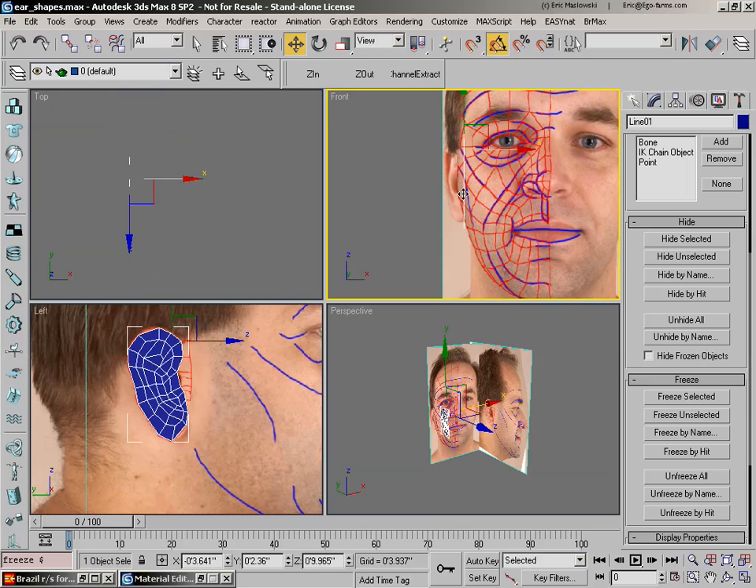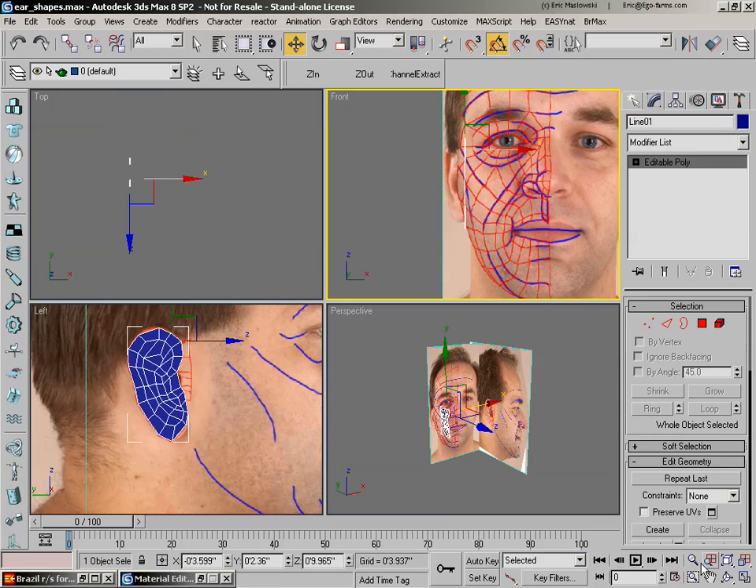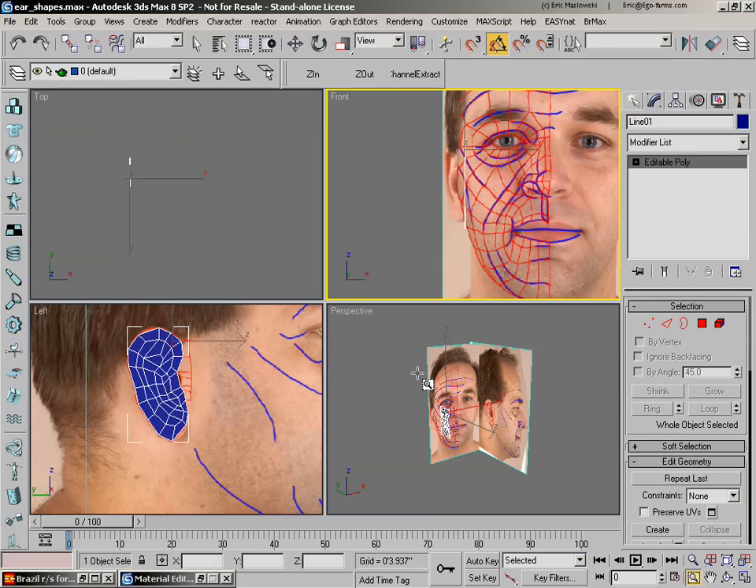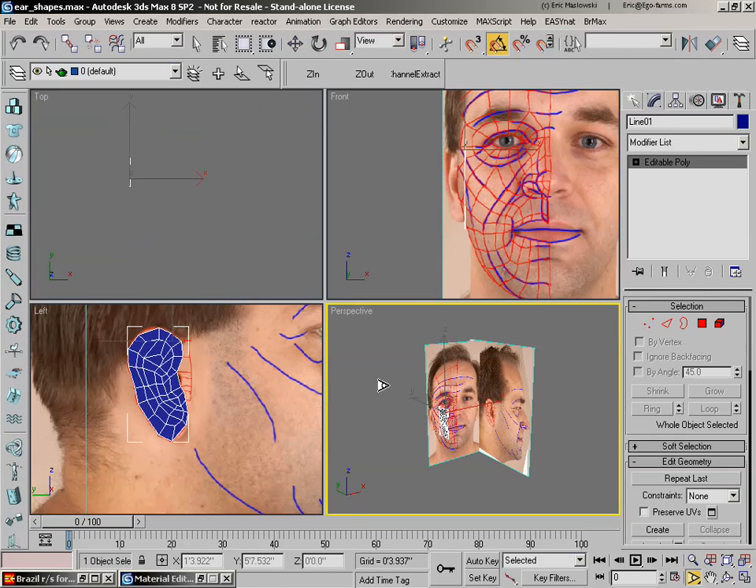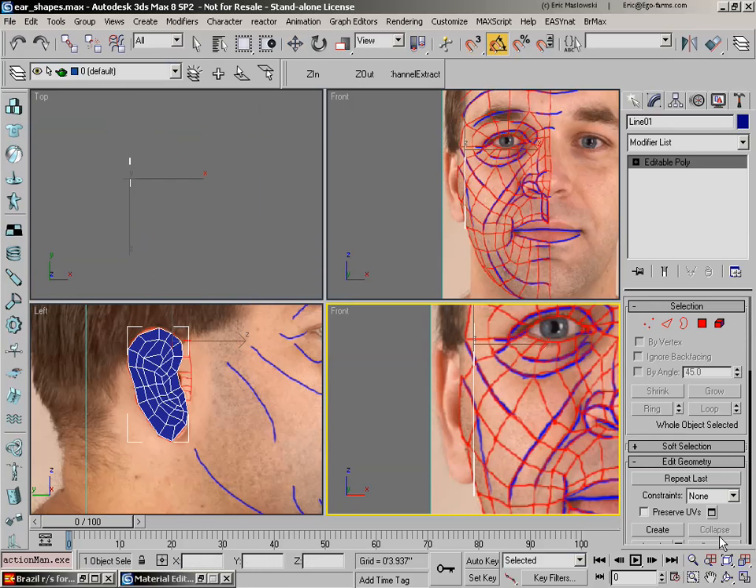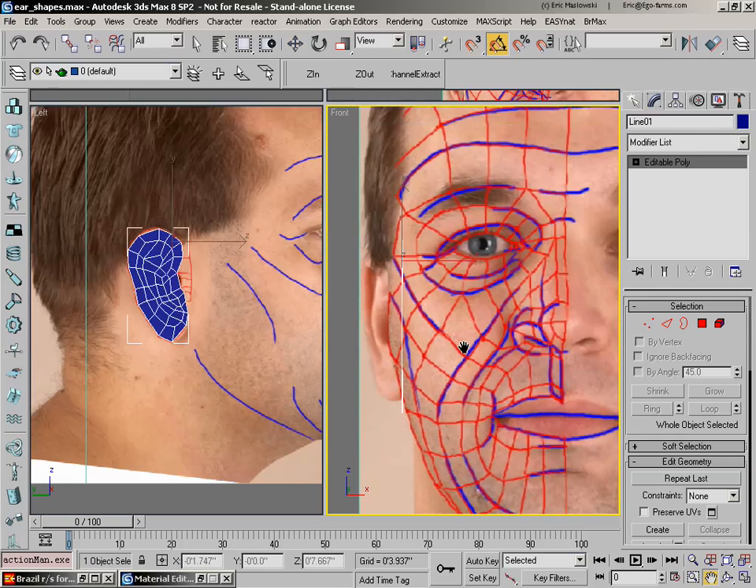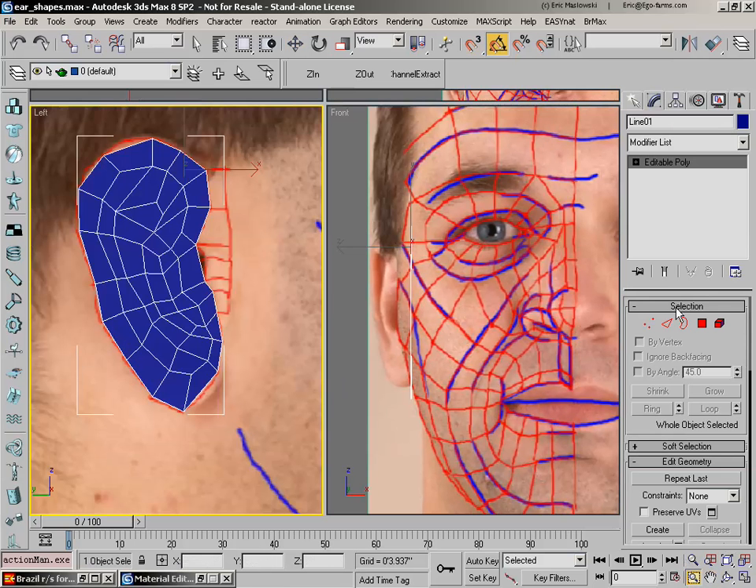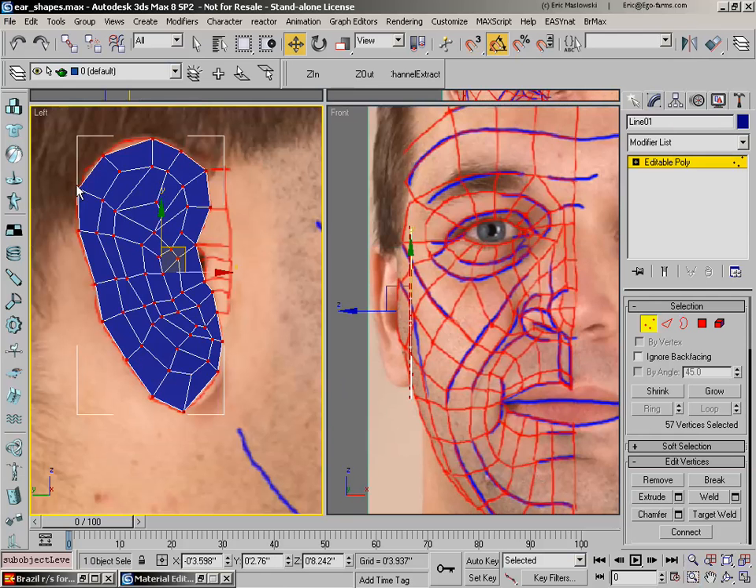You can clearly see our ear plane here. And now we just start pulling some of these points out, much like we did before. So I'm actually going to switch this perspective view over to a front, zoom in nice and close, and then adjust my viewports so that I get a little bit of a closer view. Okay, and so I can see what I'm doing.